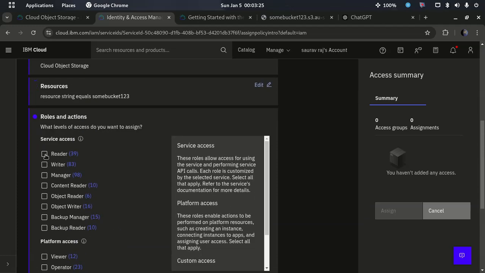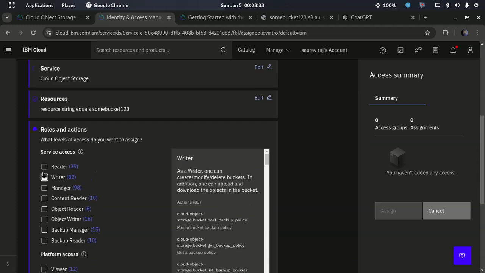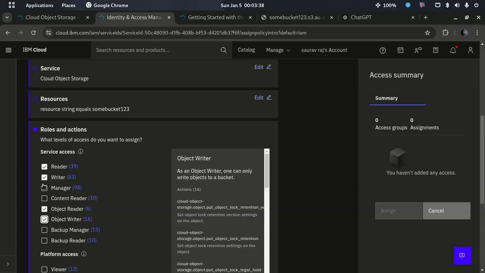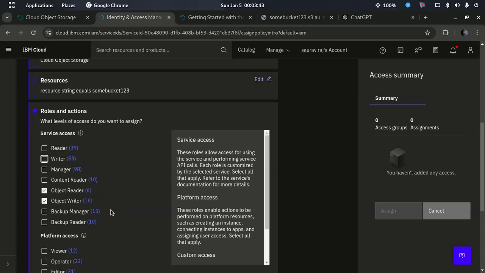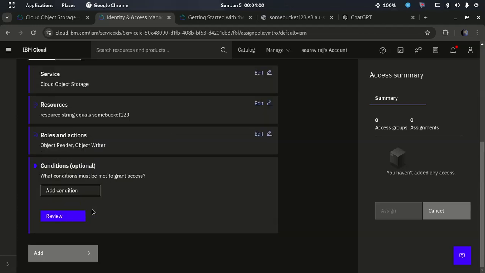What do I need? I only need the writer and reader access. Object reader and object writer, actually, not content reader. Object reader and object writer, this is all I need. Objects are the only thing inside that bucket. So inside that some bucket 123, an object like an image, JPEG, file, video, whatever, that is an object. I will do next after that.